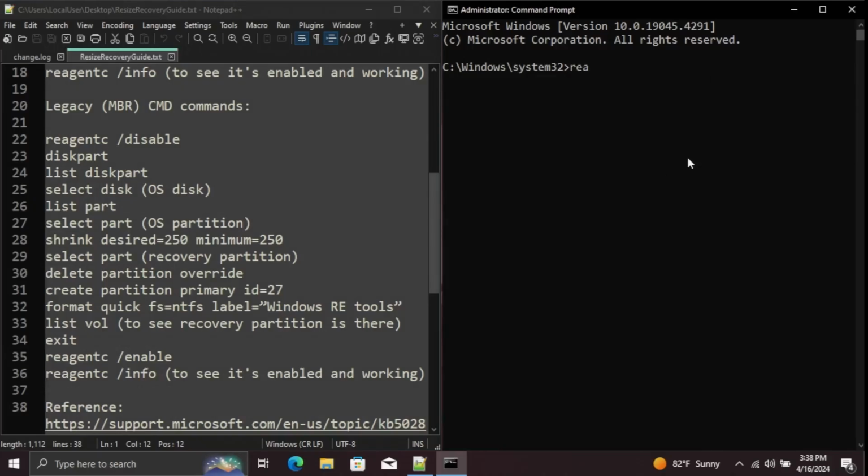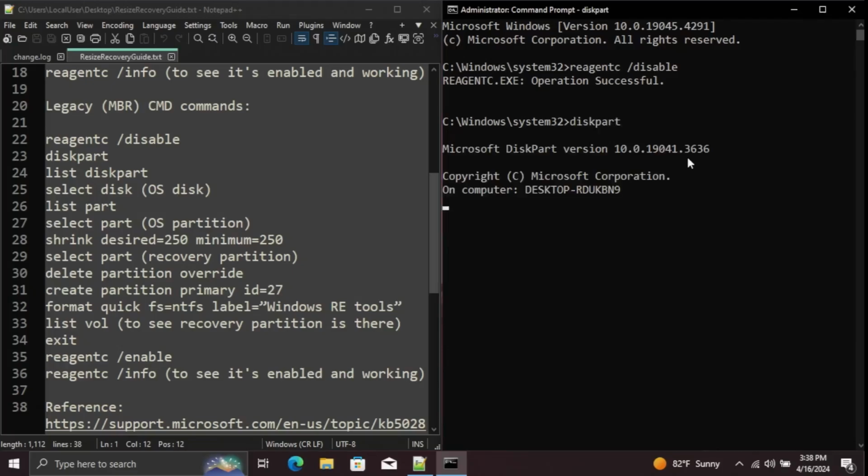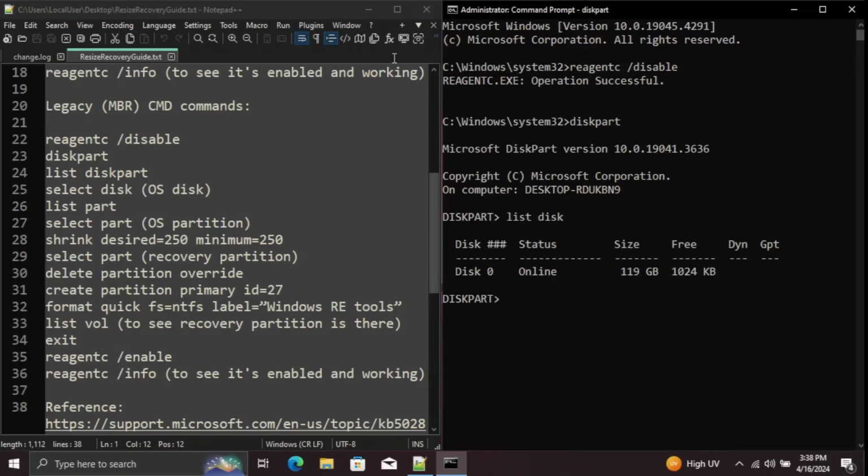Alright, so reagentc /disable to disable our recovery, diskpart, list disk. Why did I put list disk part?